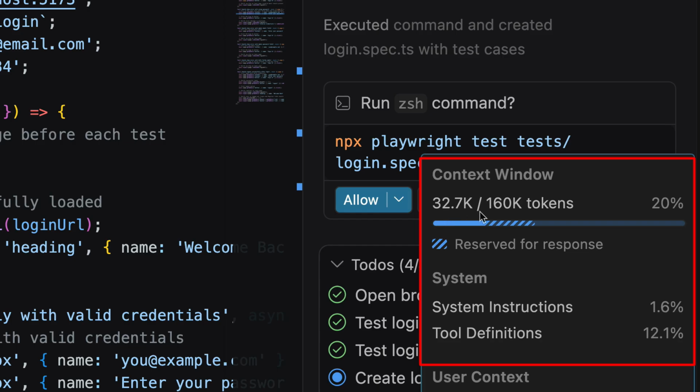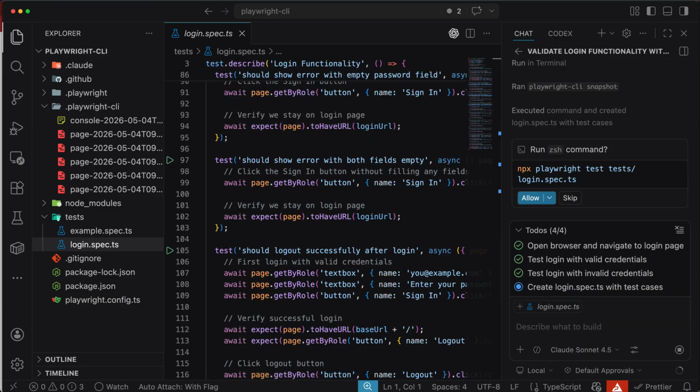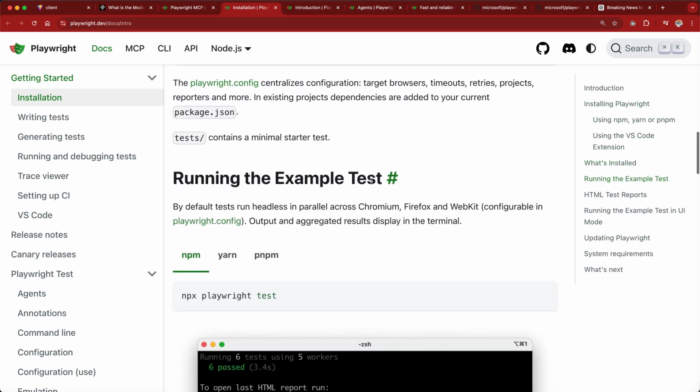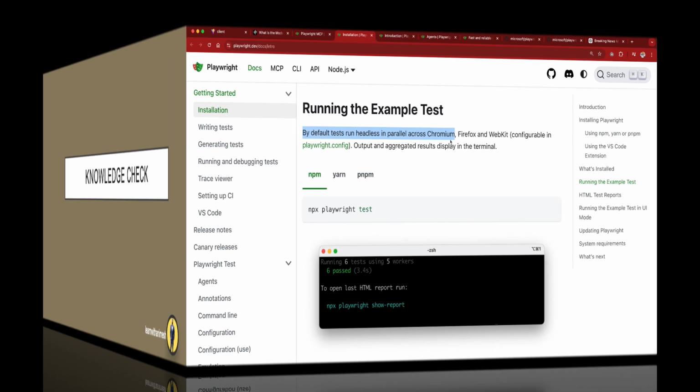This is only for one test. Let's say you now need to run the test or create some other test as well. It can use those locally saved snapshots. So definitely in the long run, it will save a lot of tokens. If I go into the documentation of Playwright CLI again, Playwright CLI runs the tests in headless mode and in parallel. That's the default behavior of Playwright CLI.